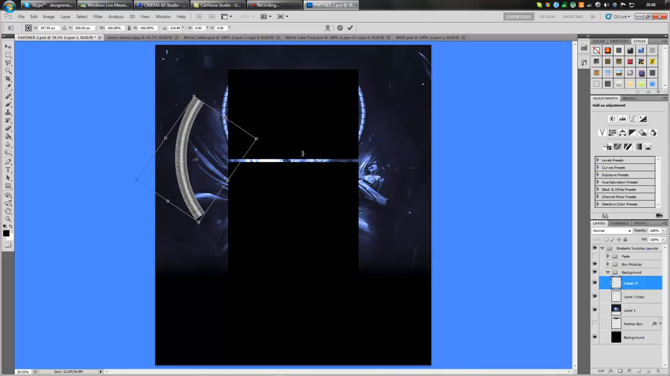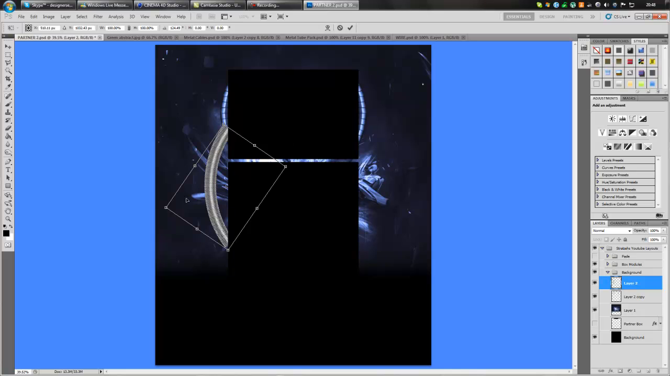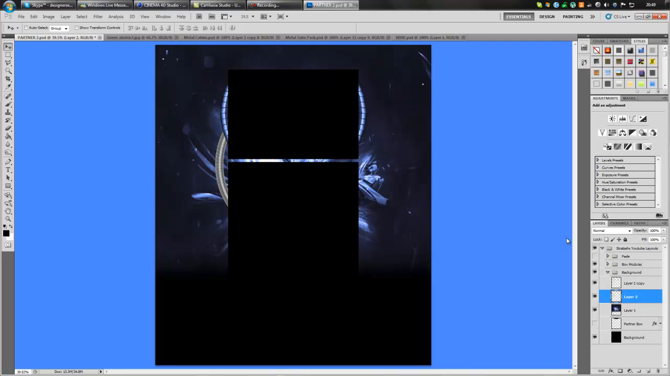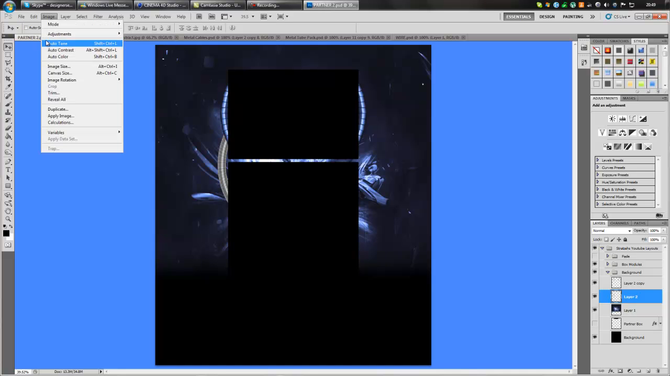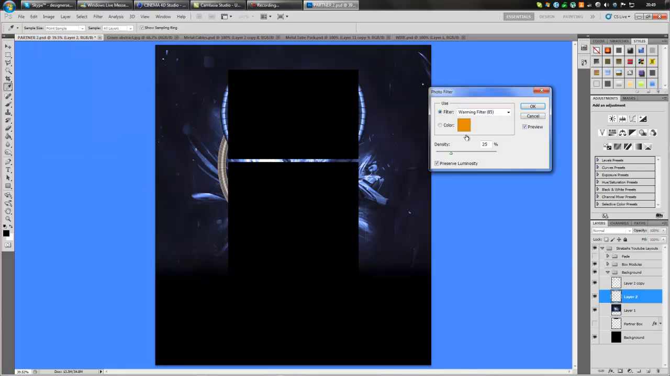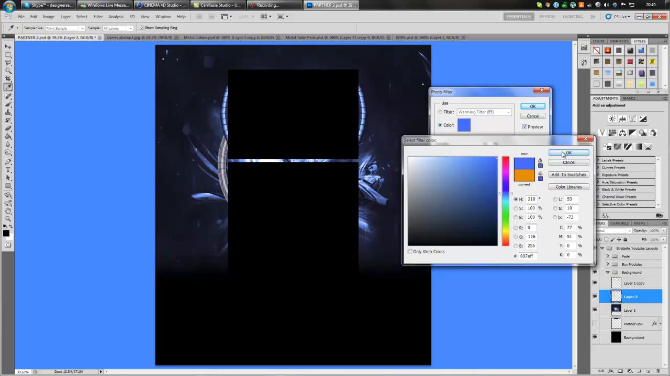Rotate it again, like so, make it a bit smaller, drag it up, gonna pull it down a bit, like so, and I'm gonna pull it under the other wires so it goes behind. I'm gonna push it in a bit, and I'm gonna go Image, Adjustments, Photo Filter, and have another blue.